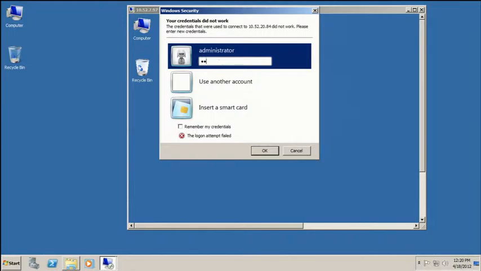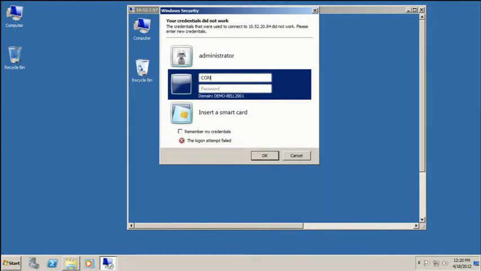Oh, it's config manager domain. Config manager DOM. What is it? Config manager DOM, like that? Yeah, and just paste the password.